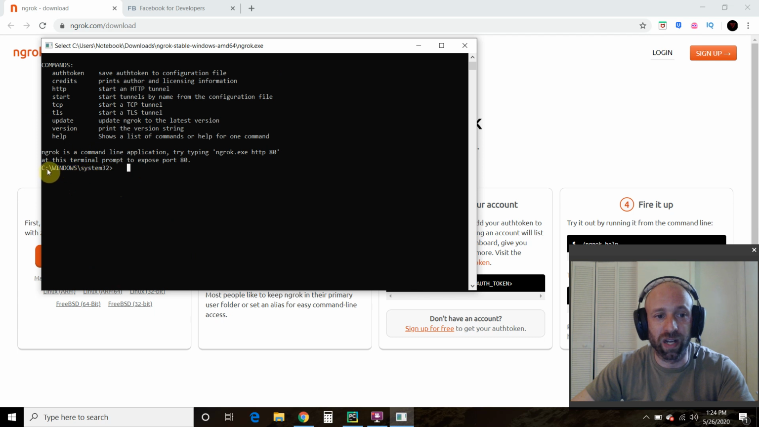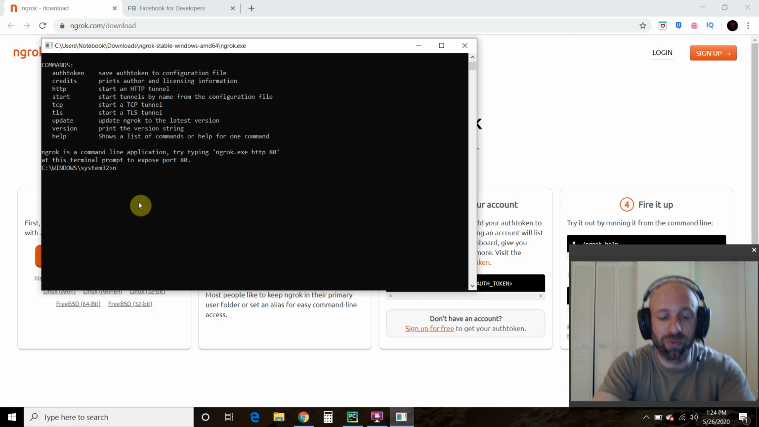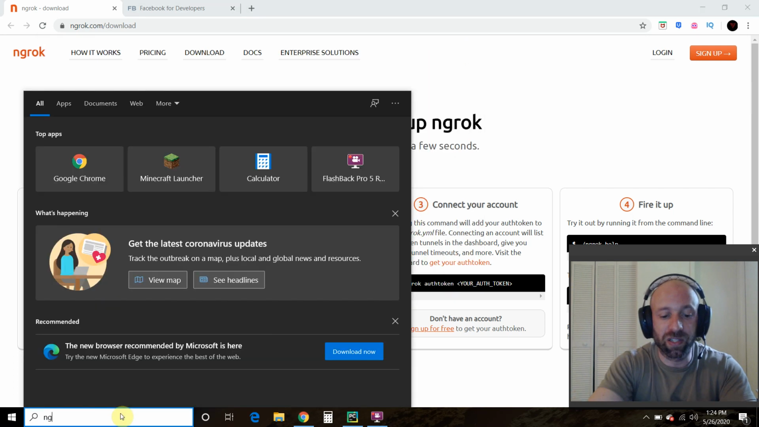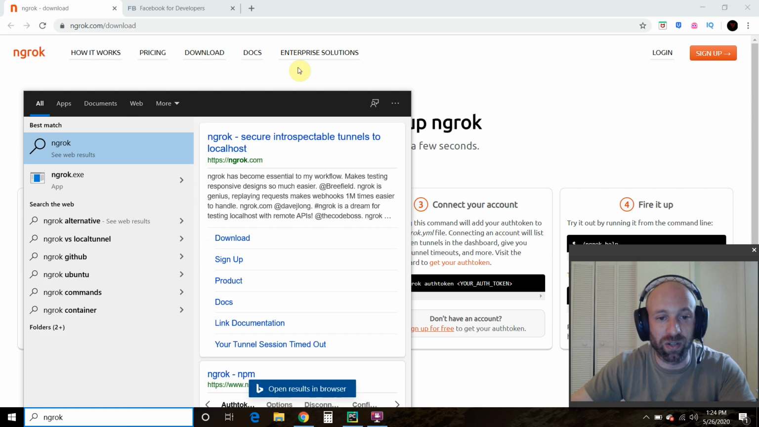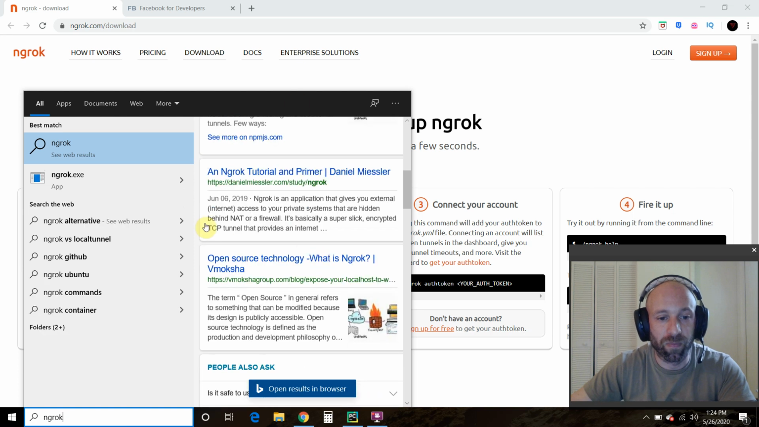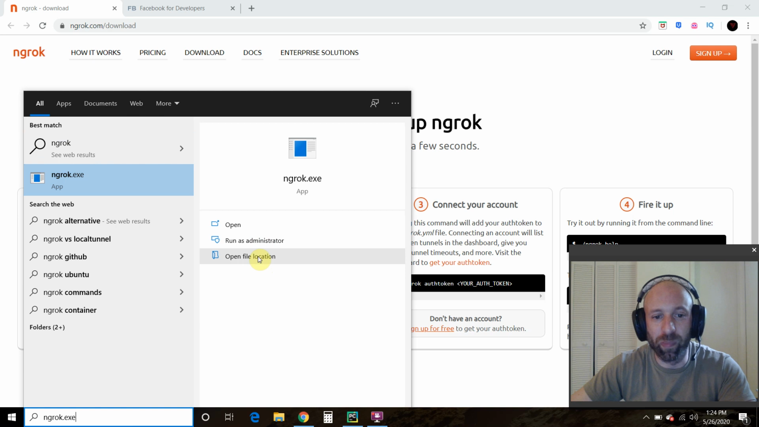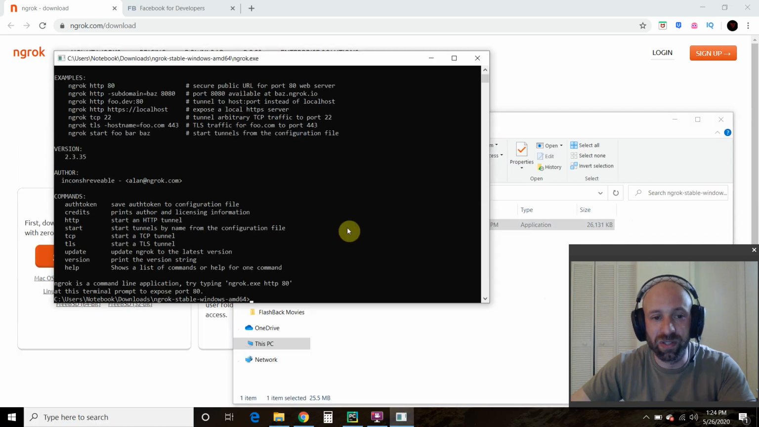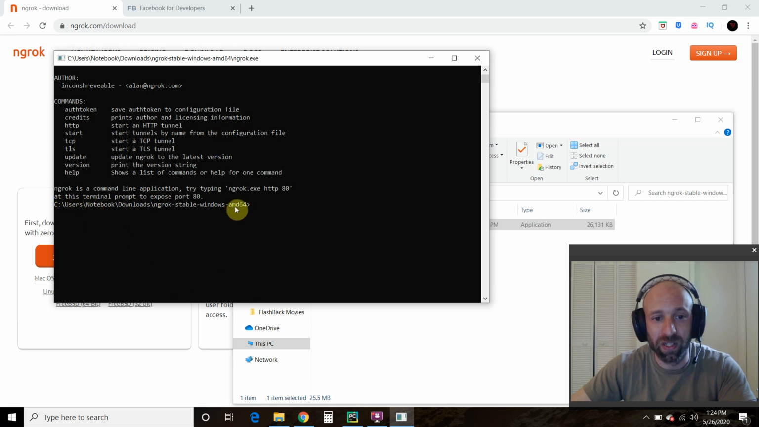And so right here, it's connected to Windows System 32. So if I try to run this command right here, ngrok.exe, and then you type in HTTP 5000, because that's our local machine, it'll say that that's not a recognized command. So what you need to do is search for ngrok wherever you extracted those files, and then open the file location. Okay, now double click on it and you'll have the full path.